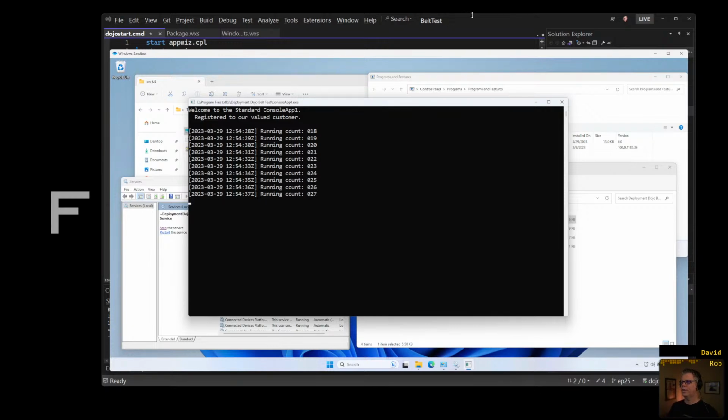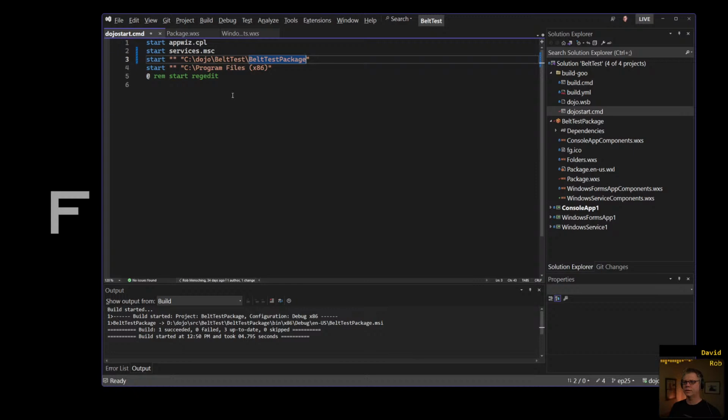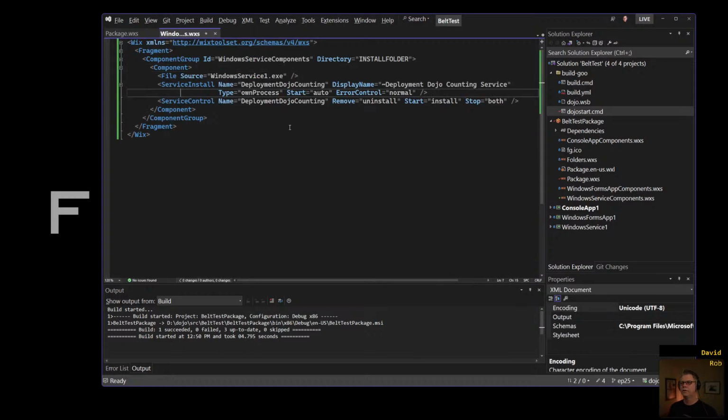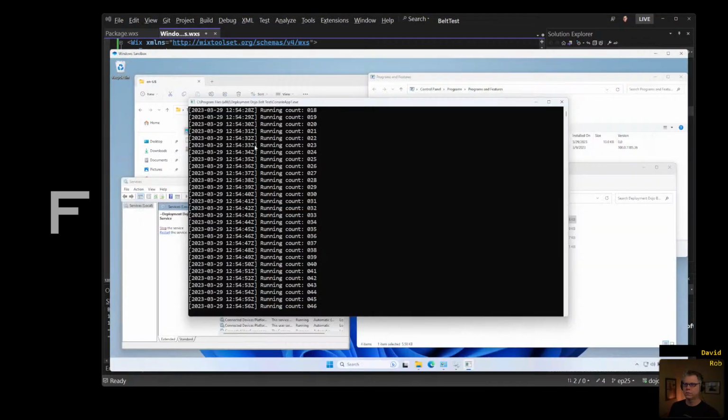So what did it take to install this service? I'm going to let that run around in the background for me. It took these two lines. Well, I guess this file with the component group wrapped around it. All right, so service install, the name of the service. By the way, that name you can also control from the command line.